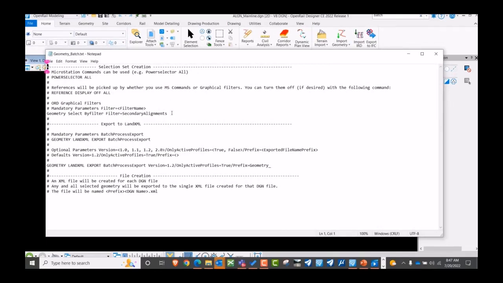Now I'm going to take a look real quick. This is what the batch file looks like, and it's really 2 things that you do. The first thing I'm doing is creating a selection set with this command here. I'm using a geometry filter, a graphical filter, to find all of my secondary alignments. And then I'm going to use this export command to generate the LandXML file. So we just put this into a batch process, and then we let it run.